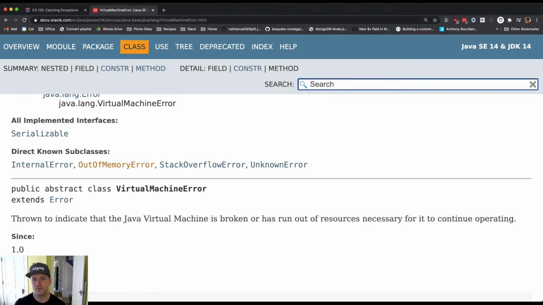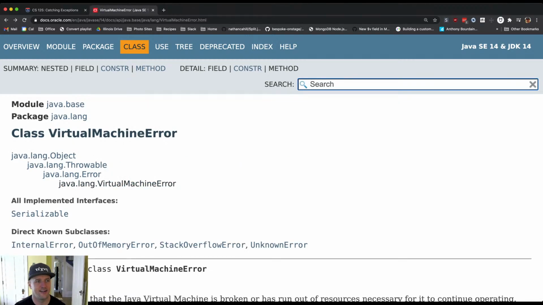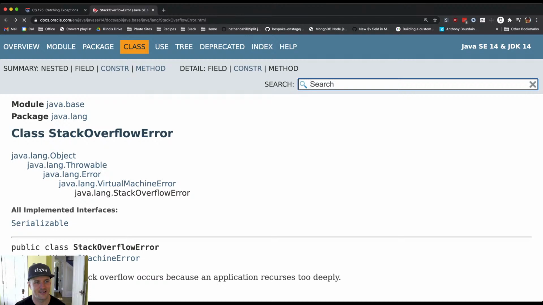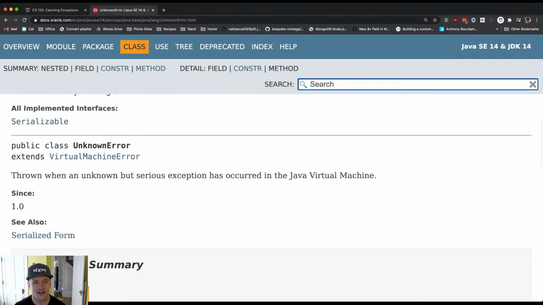Some of you may have had to force quit Android Studio, for example. That's kind of the same thing, right? Stack overflow errors, we'll start to hit those next week once we start talking about recursion. And then there's internal error, I don't know what that is. These are always fun. I like this one, unknown error. That's a good one. That fills me with confidence. Let's see here. Thrown when an unknown but serious exception has occurred. Yeah, okay. I guess this is just like a dumping ground for problems.